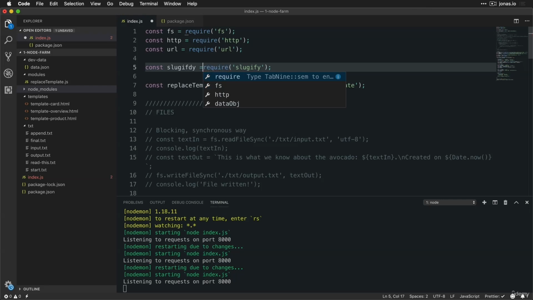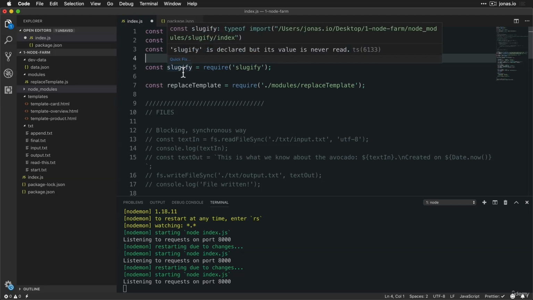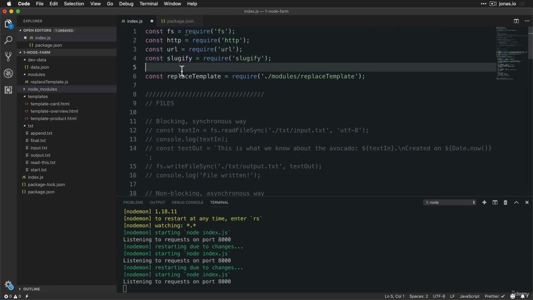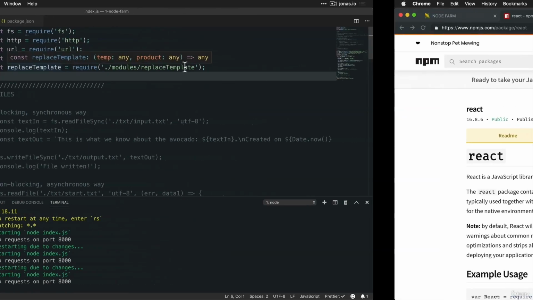And I'm calling it slugify here, just like this. Slugify will be a function which we can use to basically create slugs. So again, what is a slug? Well, a slug is basically just the last part of a URL that contains a unique string that identifies the resource that the website is displaying.